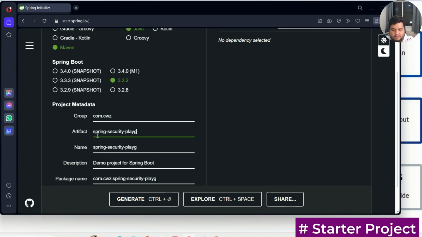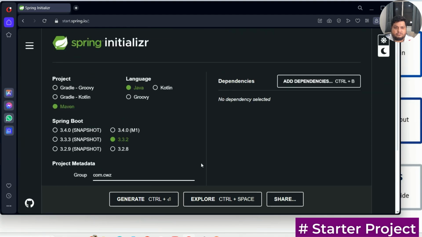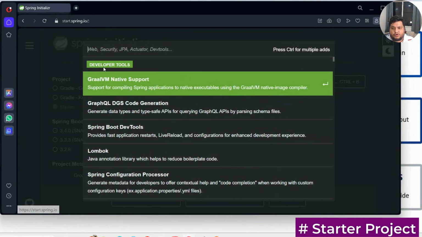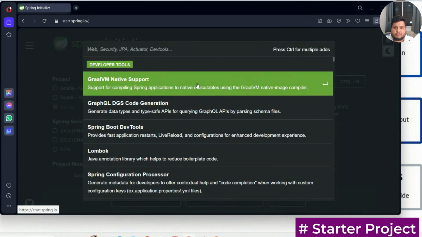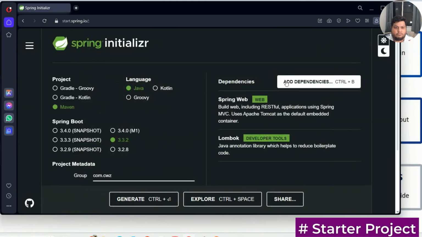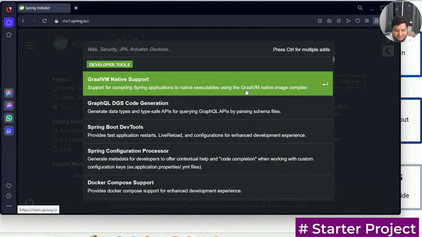Security Playground. And I will name my package as form.cwz. That is fine. I make it jar. I will use Java 17. I want web. So what are the dependencies I'm looking for? Web. What are the other dependencies I'm looking for? Lombok. I want security, obviously, because I'm making a security video.